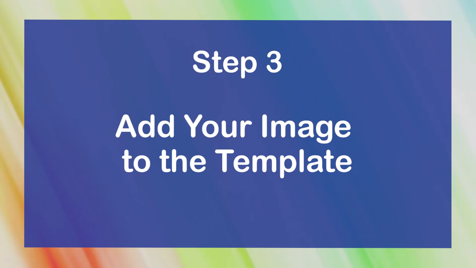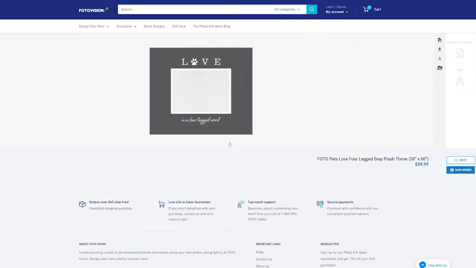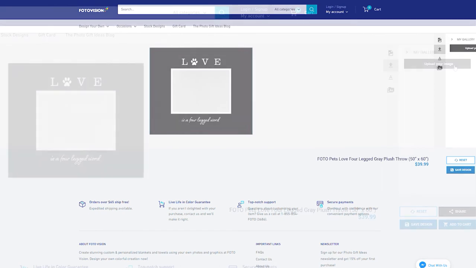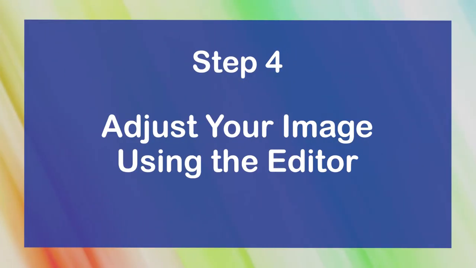Step 3. Add your image to the template. Click on the Customize button to enter our template editor. Since you're using a template, our focus will be swapping out the stock image with your personal image. The first step is to upload your image, which you can do from your computer or from a Facebook or Instagram account.